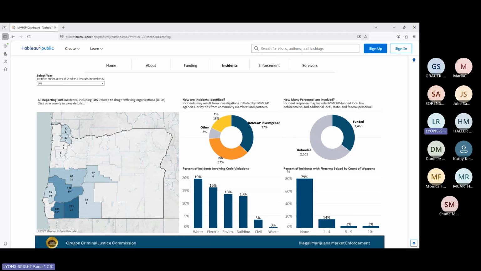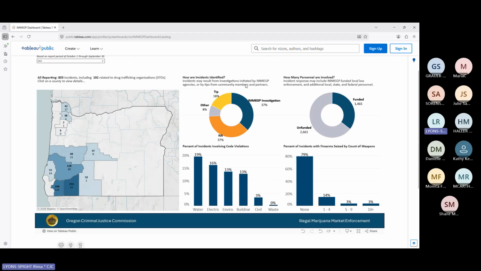Directly below that, we have information on how many incidents, or the percentage of incidents, there were with firearms seized, by the count of how many firearms were seized. So you can see, on that chart, 80 or almost 80% didn't have firearms seized. And then there's a breakdown from there of how many were seized by the number of incidents.